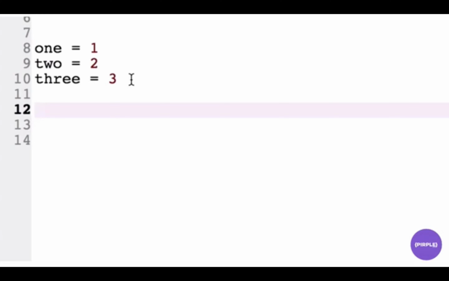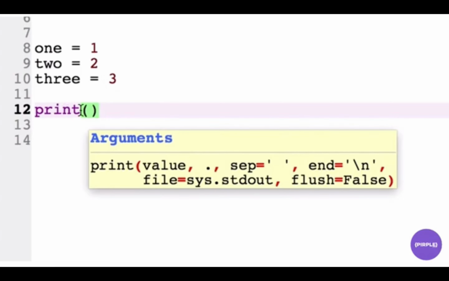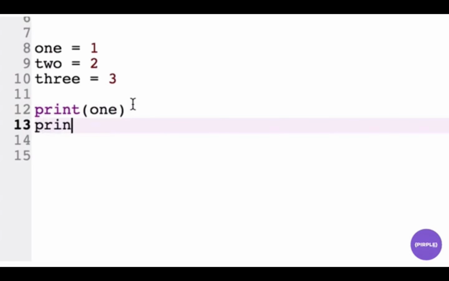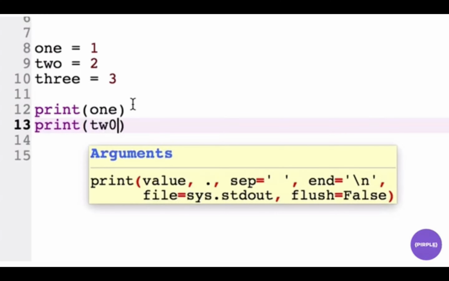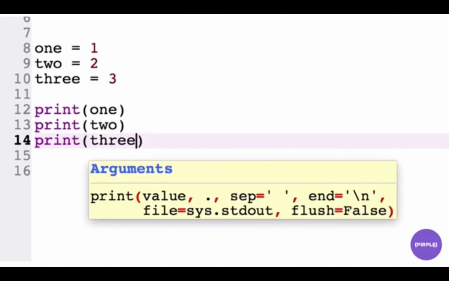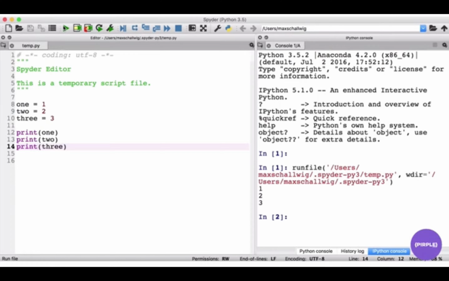So the way this works is I'm just going to put in the print statement, and you'll notice it gets colored because I'm in the developing environment. And then inside I'm going to put my variable. So inside I'm going to print 1. And then on a new line I'm going to print 2. And then on the next line I'm going to print the variable 3.